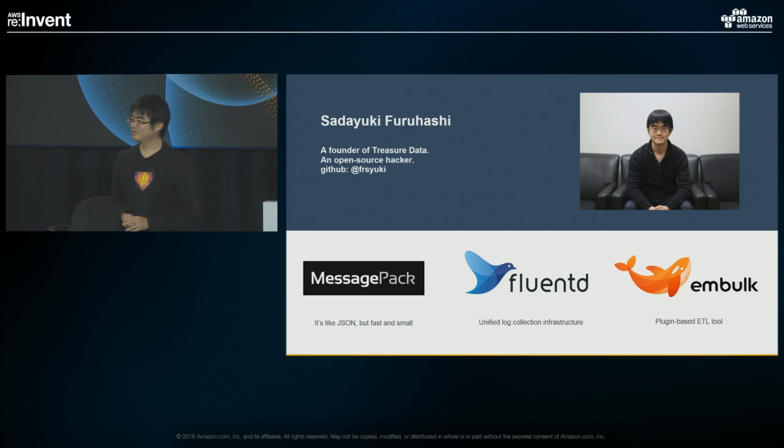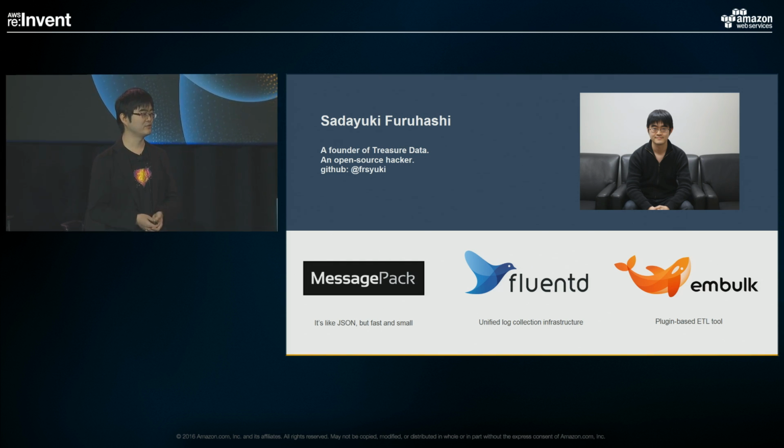I'm working for this company to build the cloud-based data warehousing solution as a service and ETL frameworks around it, and also the connectivity to the data sources around it. I'm also an open source hacker, actually. I built these tools as open source products. You may already know about them.